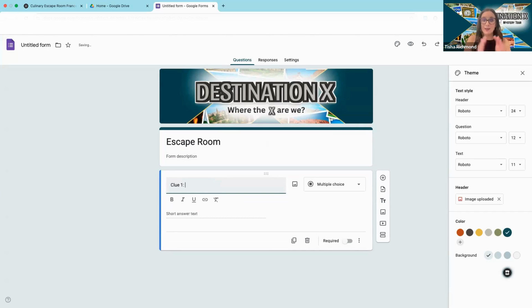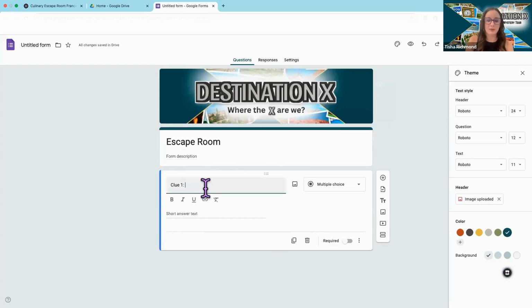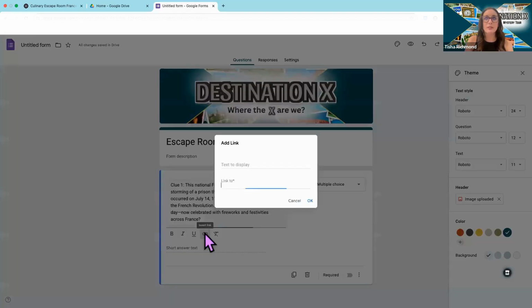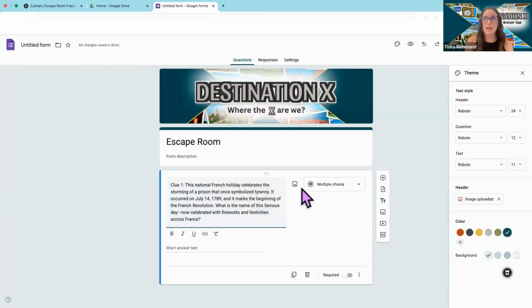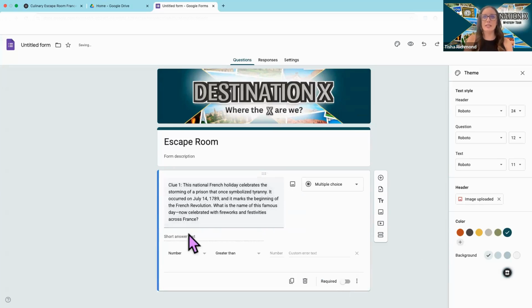I'm going to add from ChatGPT, maybe it's this prompt right here. And so let's just say I'm going to copy that and add that right to my form. Now, if it was an image, I would be able to upload either a link or a photo if I have an image that I want to add in there as well. So now comes the part where you're going to add the response validation answer. So what I want to do is go into my little 3 dots here, and click on response validation.